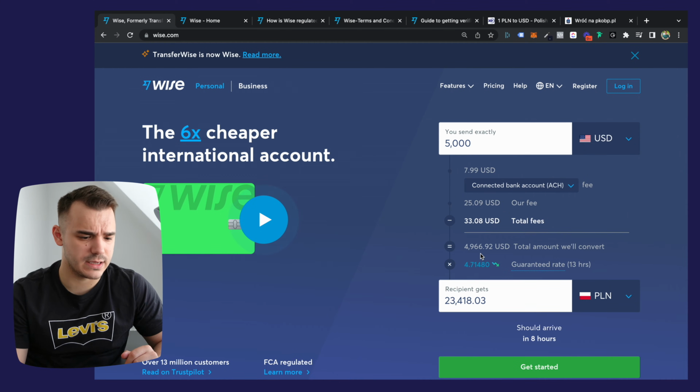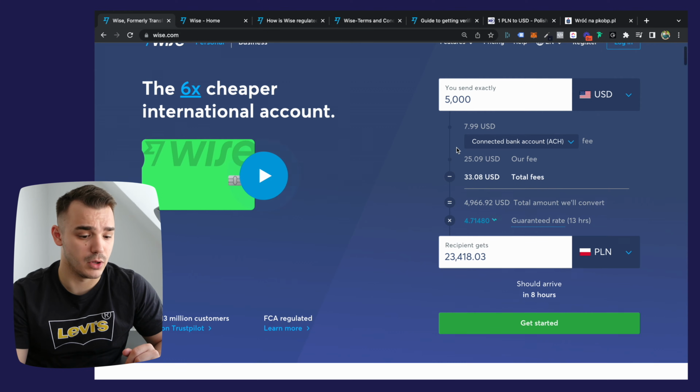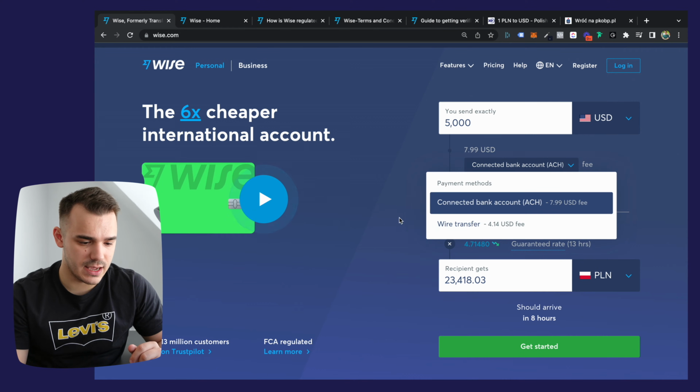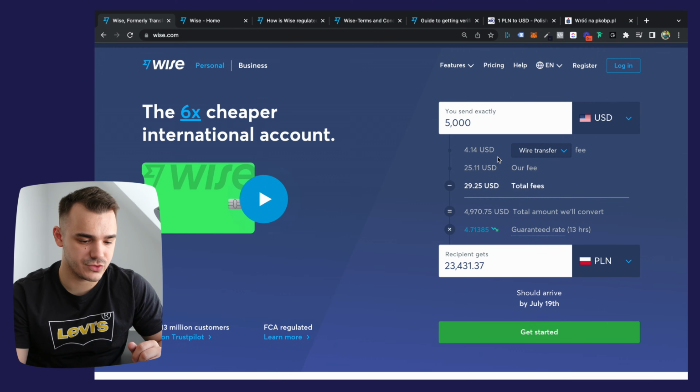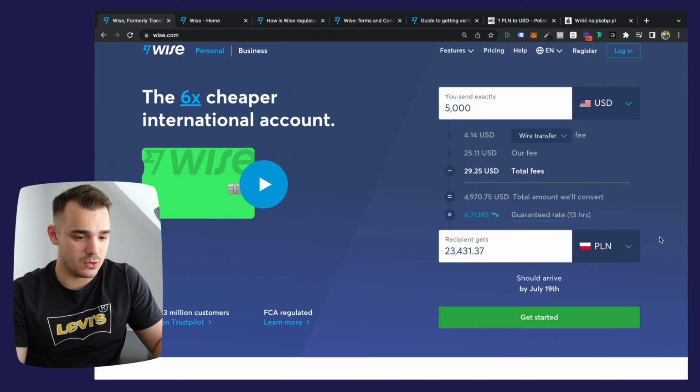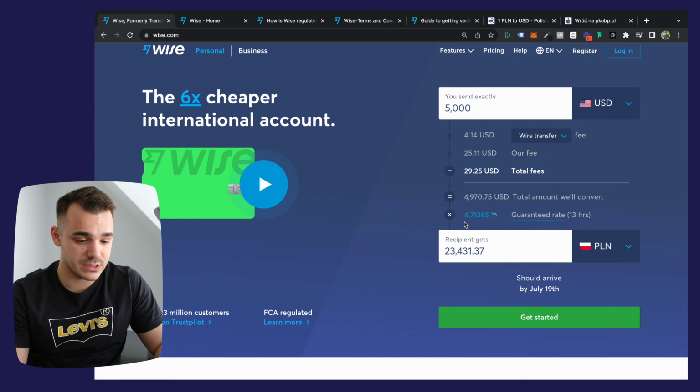Let's pretend that we would like to send $5,000 to Poland, right? As you can see, the conversion fee first, it will be $8. This is the transfer fee, right? We can also use the wire transfer. $25 of the fee from TransferWise. Then you receive the actual amount that is going to be sent, and then you can see the conversion rate, right? So let's look into conversion rates and let's compare it.